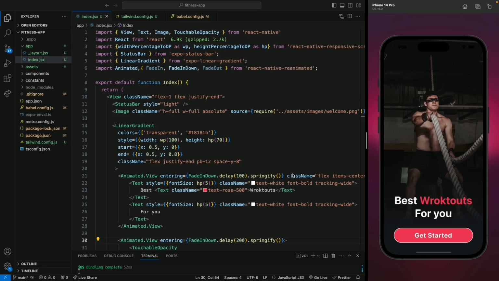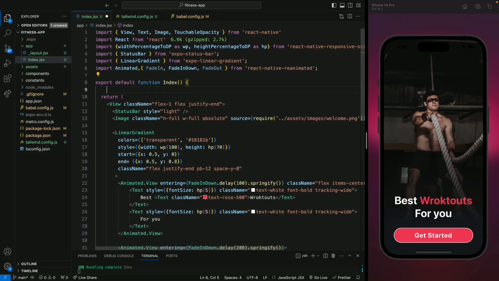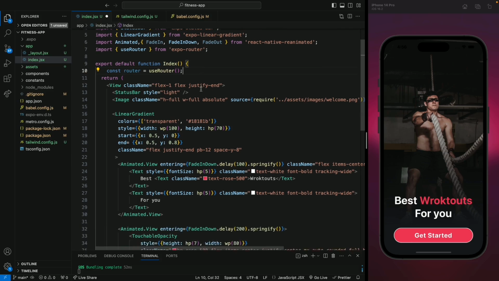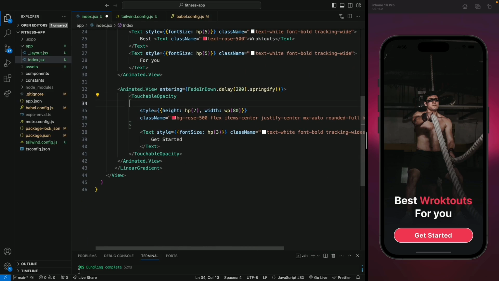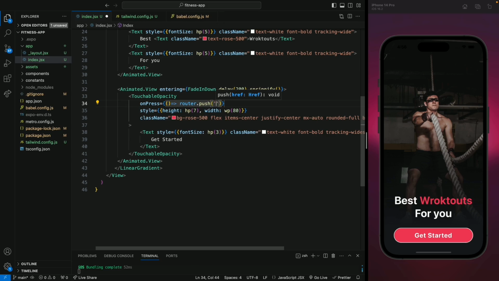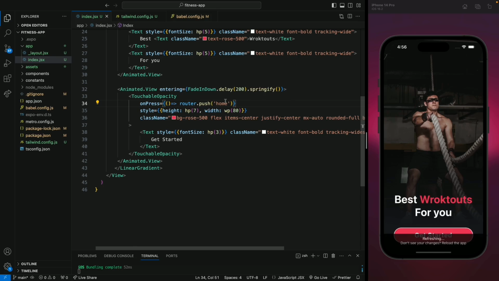So now we need to navigate from this screen to the home screen, and for that we need to create a router. Let's create a router using our useRouter hook, and you need to import it from Expo Router. Now we can use this on the onPress method of this button, and the way we can navigate to other screens is using the push method and then the name of the route. So we will create a home screen, so the route name for that will be home.